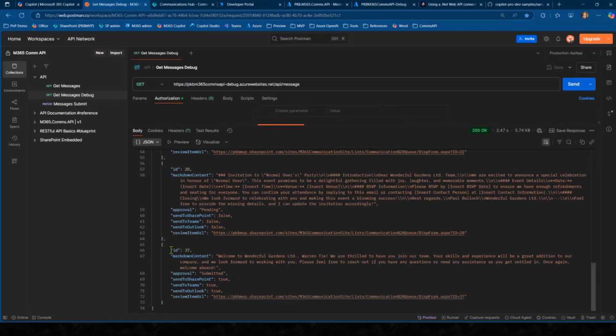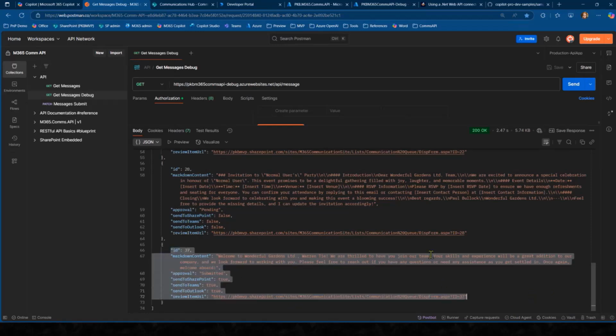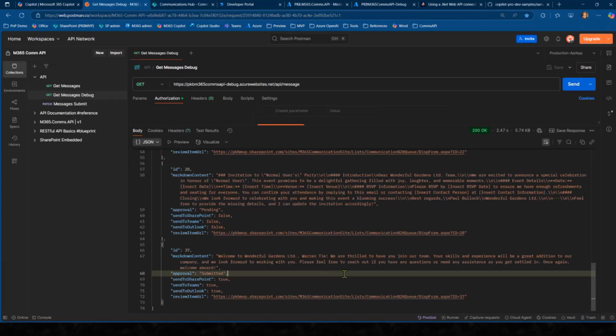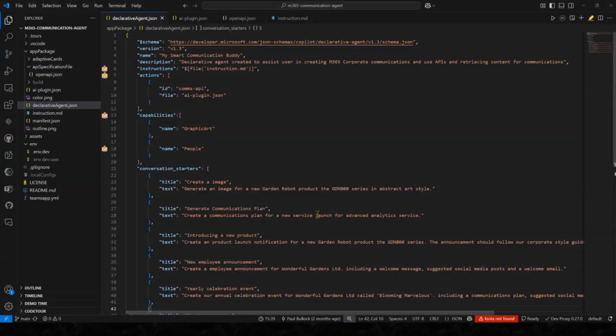Here's the one that I posted earlier, the one that would have fed back into Copilot to show that it is retrieving it from SharePoint and going through my separate API. So we've got that part. The next set of components are the agent itself.